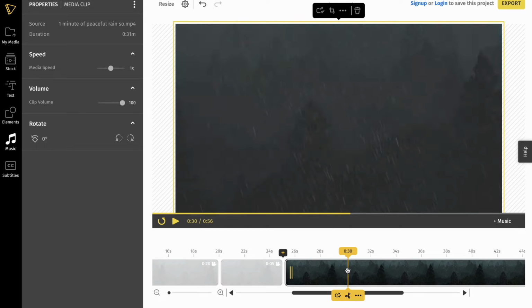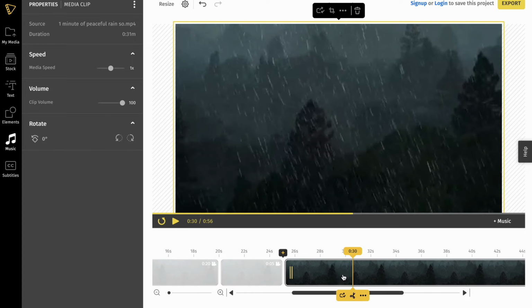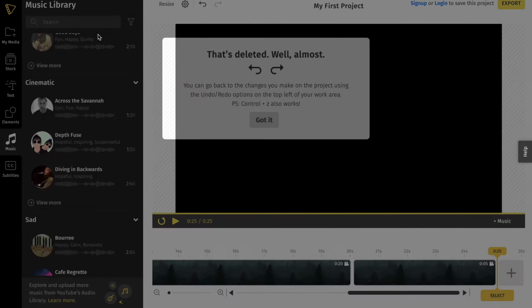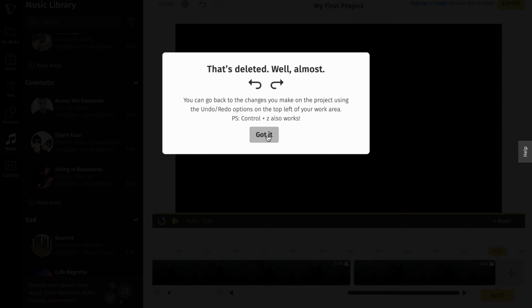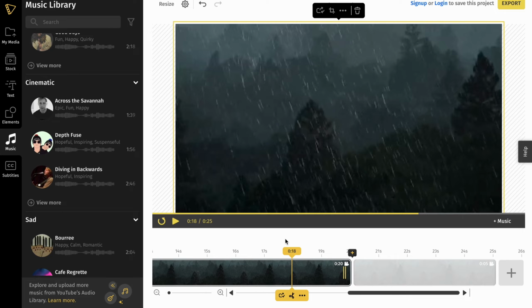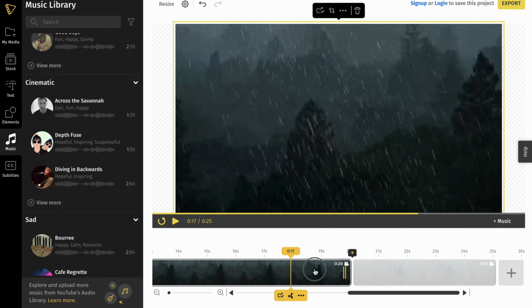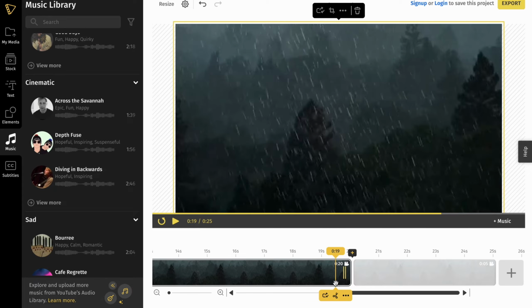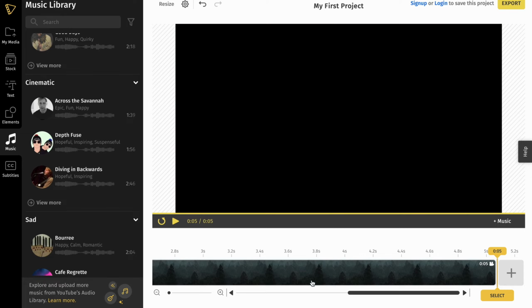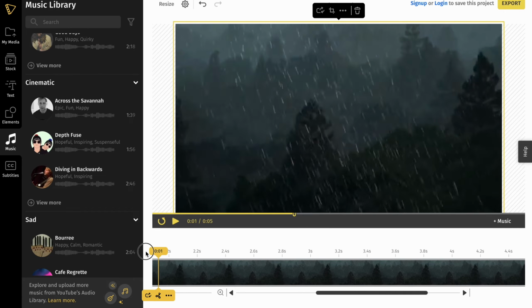In order to delete, we need to click on our clip here, and there is an option here. We can click on this more icon and then just click on delete. So now it was successfully deleted. If we want to undo our action, we can simply click here, but I will just delete every single part. So I'll click here, and then click on more to delete. So now we are working only with this area here.